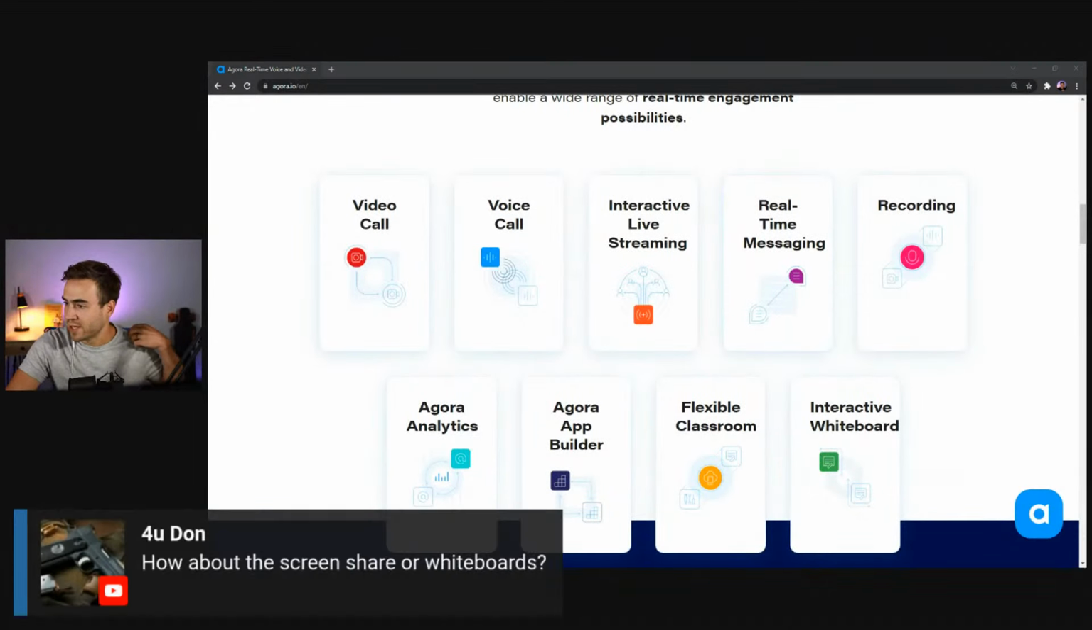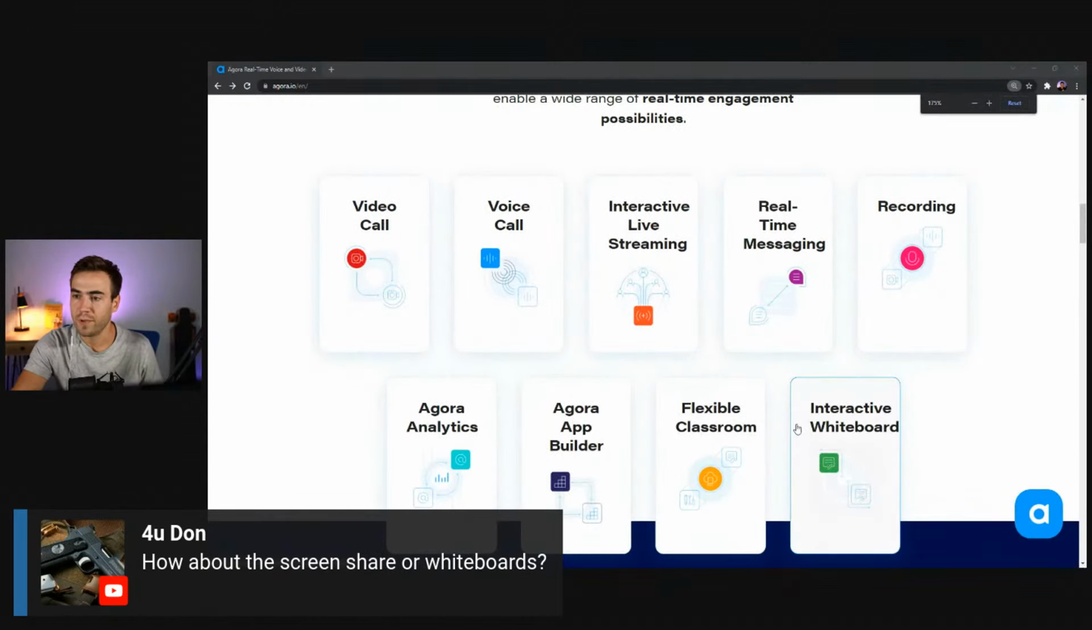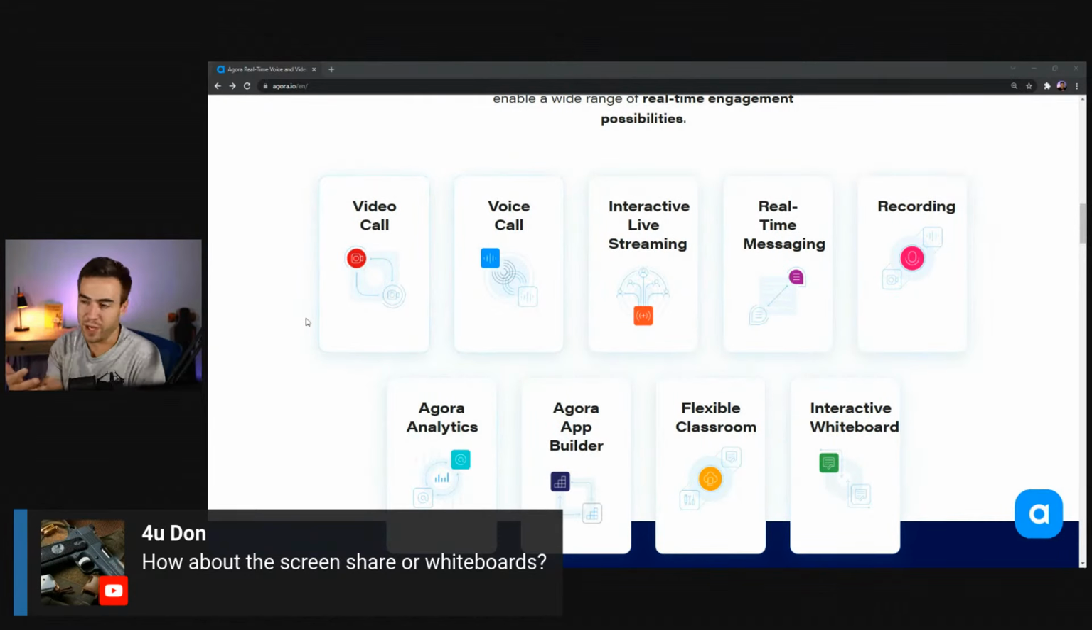And I see somebody asking about the whiteboards. How about screen share or whiteboards? Apparently they have interactive whiteboards right here. As you mentioned, they have it, and they do have a screen sharing feature inside of the video call. So that's also something I need to look into. I can only do so much in a weekend. I had to learn all their documentation in 2 days, and that's just one of those things that I didn't get into. But interactive whiteboards and screen sharing and recording, by the way, too.